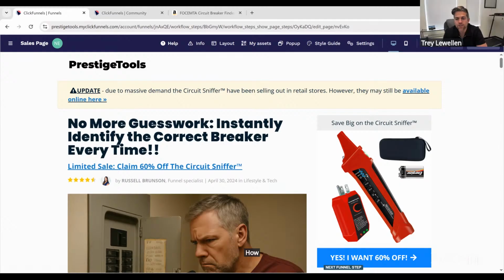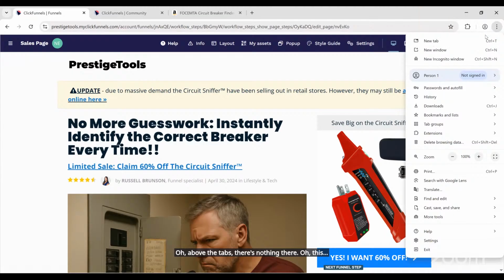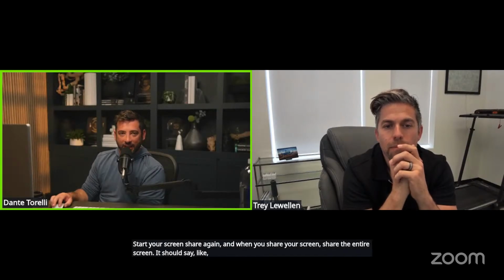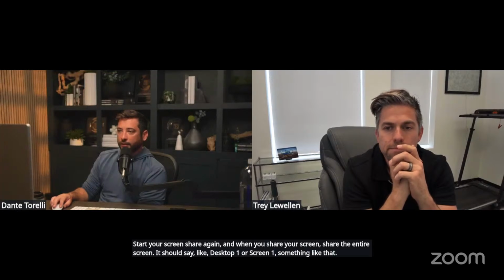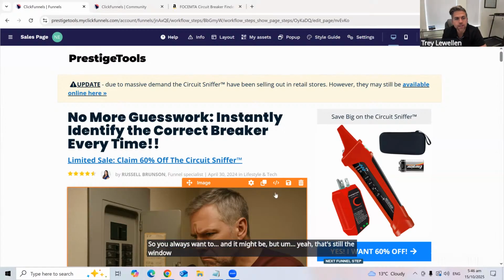How would you go to File, Save, like the Google settings? No. Here's what we can do, Nisal. I'm going to stop your screen share. Start your screen share again, and when you share your screen, share the entire screen. It should say something like desktop 1 or screen 1. Yeah, entire screen. Nice. Cool.